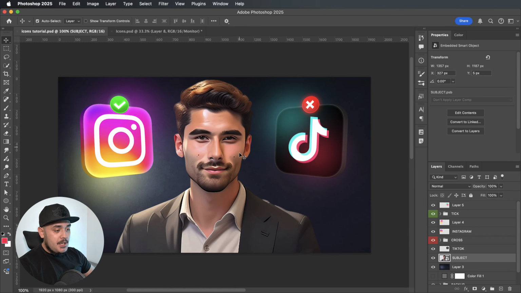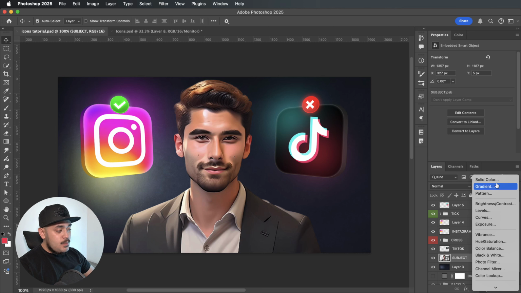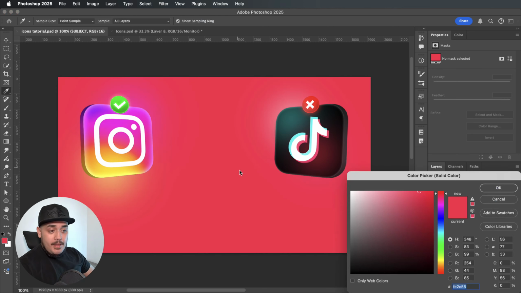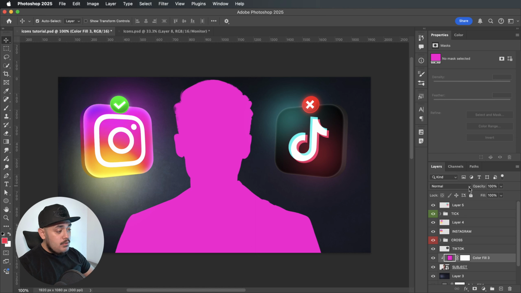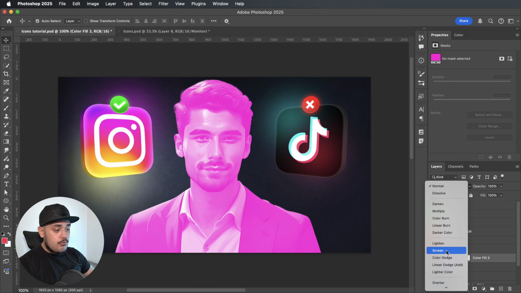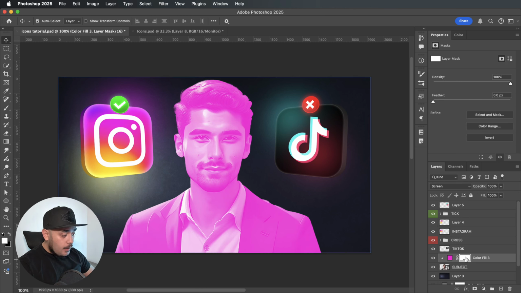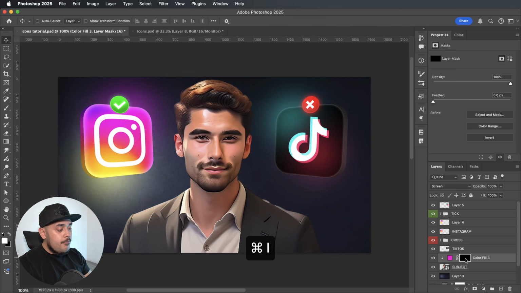So click on the subject layer, let's go ahead and click on the adjustment layers and click on solid color. Then we can just source a color. So let's just take this pink right here, let's click OK, and let's now just add a clipping mask, clipping this color to the subject. So hold Alt or Option and click in between the two layers to create a clipping mask. Now let's change the blending mode to screen, and let's invert this layer mask. So click within the layer mask and press Command or Control I to invert the layer mask.